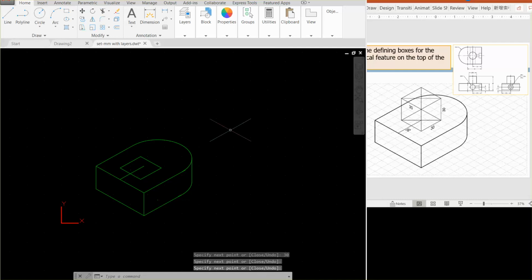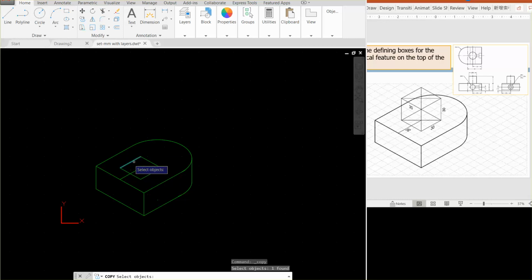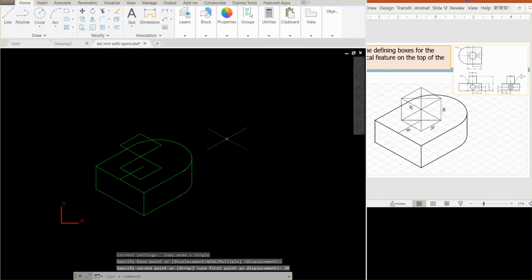Alright, the easiest way to create the other side on the top is to simply make a copy. What I want to copy is the full box here, so I select this one, this one, this one, and this one. Everything is selected, and I need to specify a base point. I'm going to pick this one as the base point, and offset by 30. So 30 is the height of the cylinder. Now I have two boxes over here.